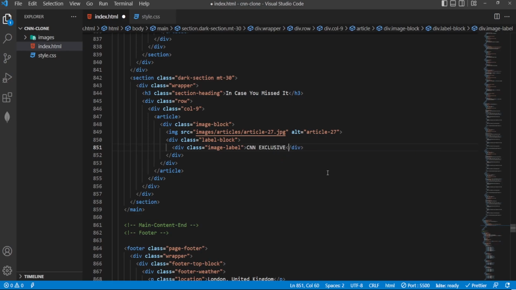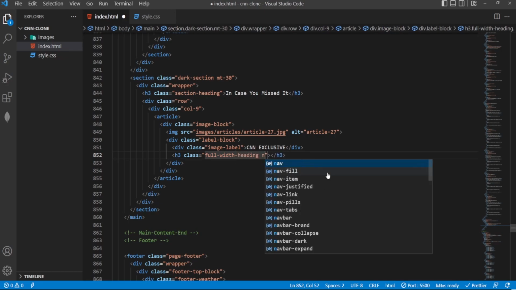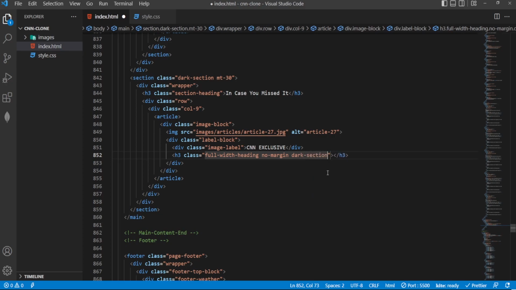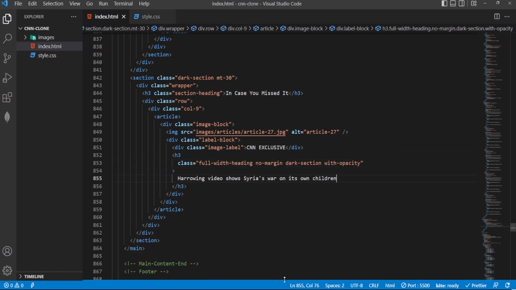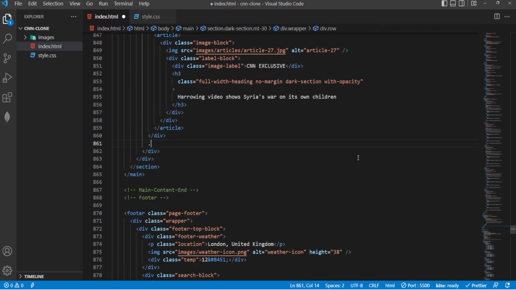Next add an h2 with a class full width heading. And also add no margin. And also add dark section with opacity. And now copy and paste this text. Now after the end of this div, add another div of class col3.